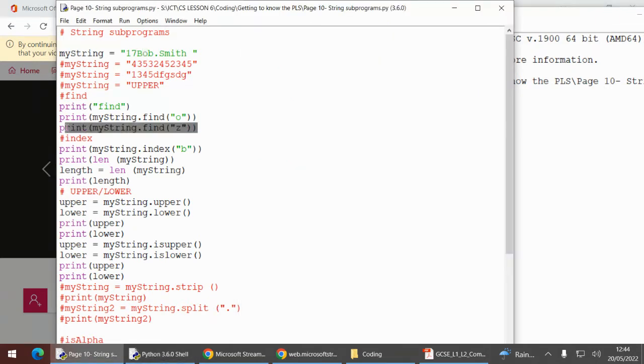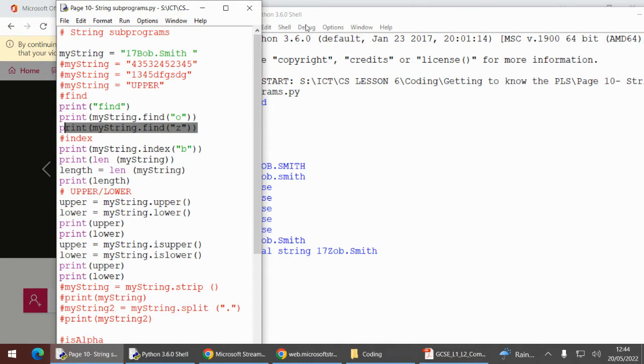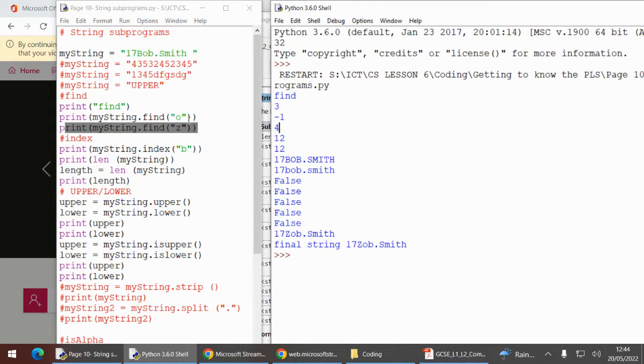Now, at this particular point, I'll just put this to the side so we can have them at the same time. You can see that it's trying to find Z, but because it couldn't find it in that string, it's brought back a -1.